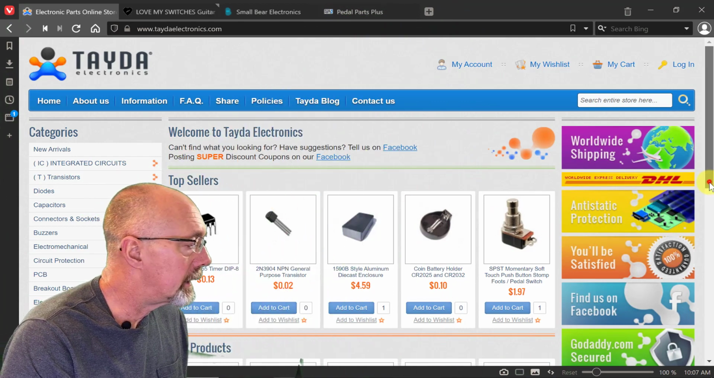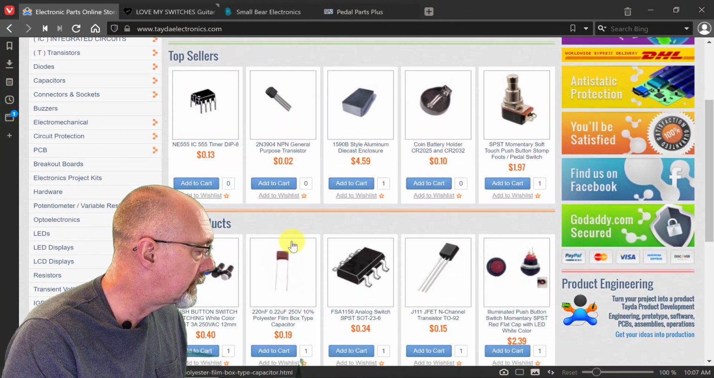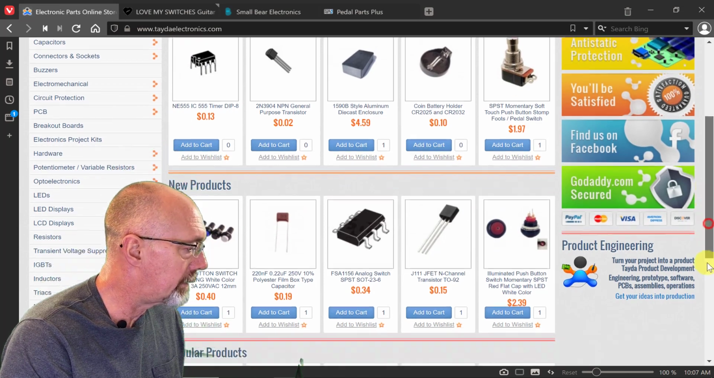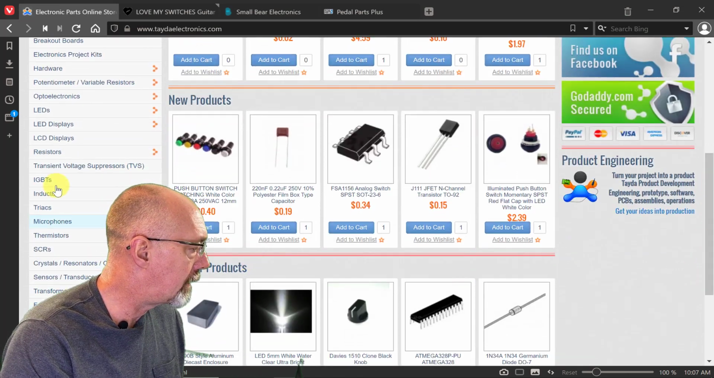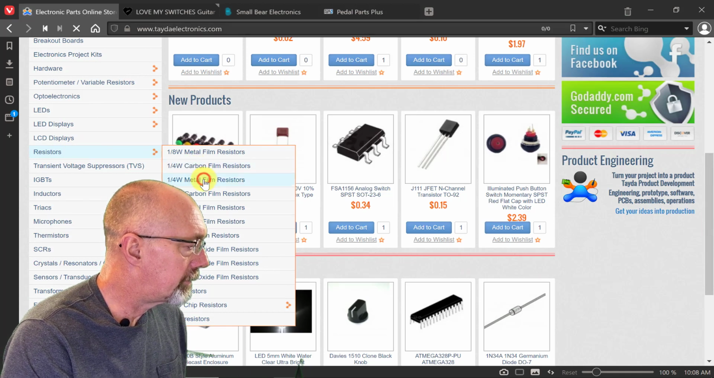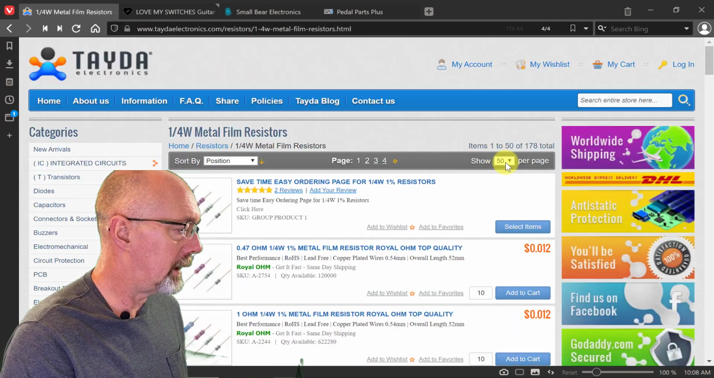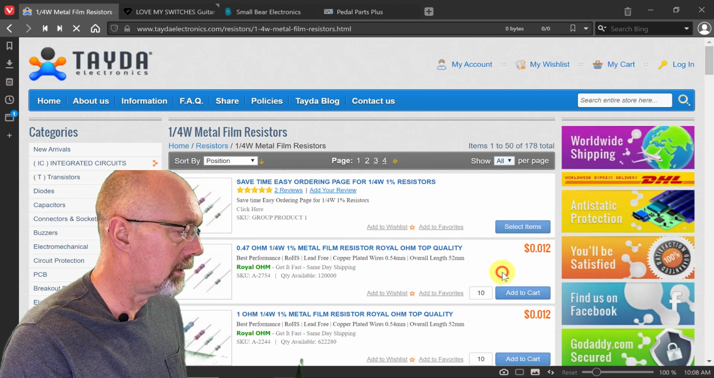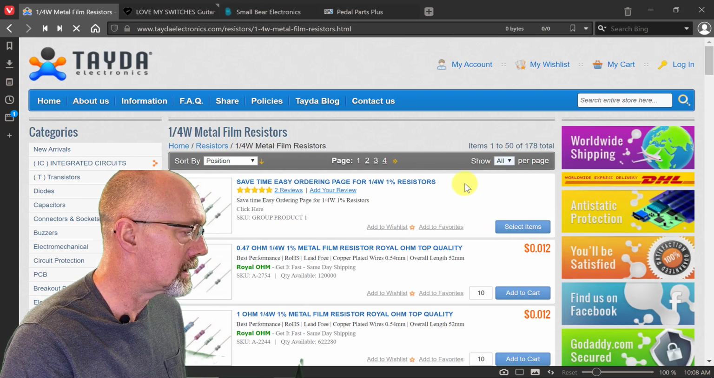We're at Tayda Electronics. That's our first stop. It's always my first stop just because of the pricing. All you do is find what I'm looking for. Resistors. Quarter watt metal film. All right. I always make it show all of them so I can search on the page.